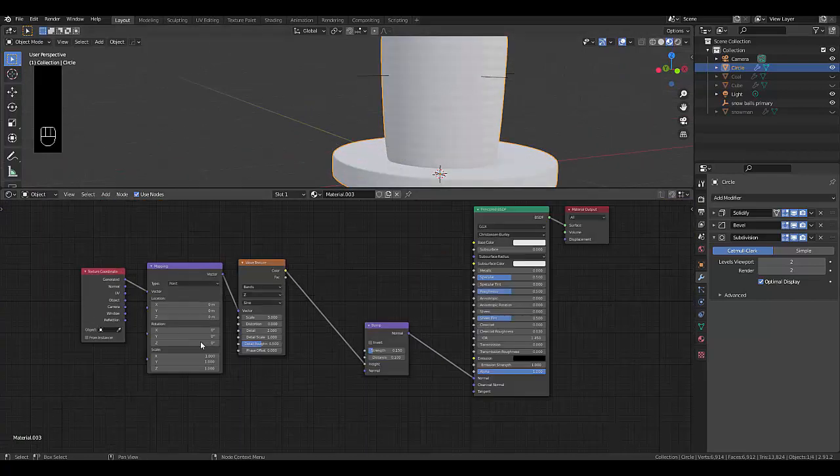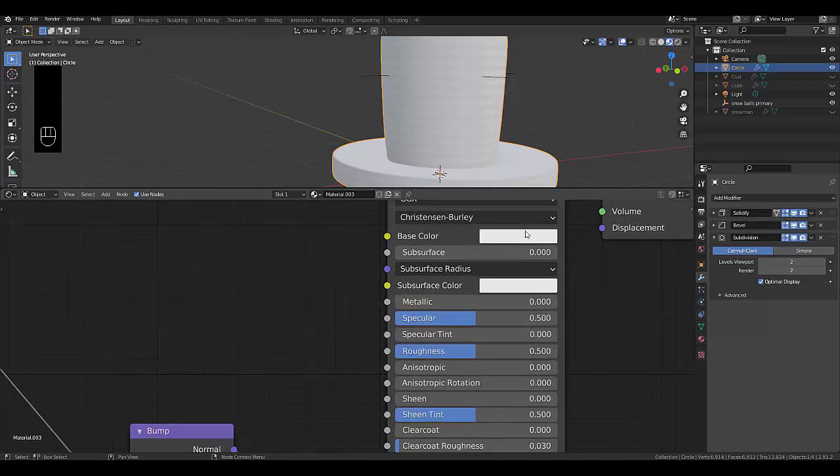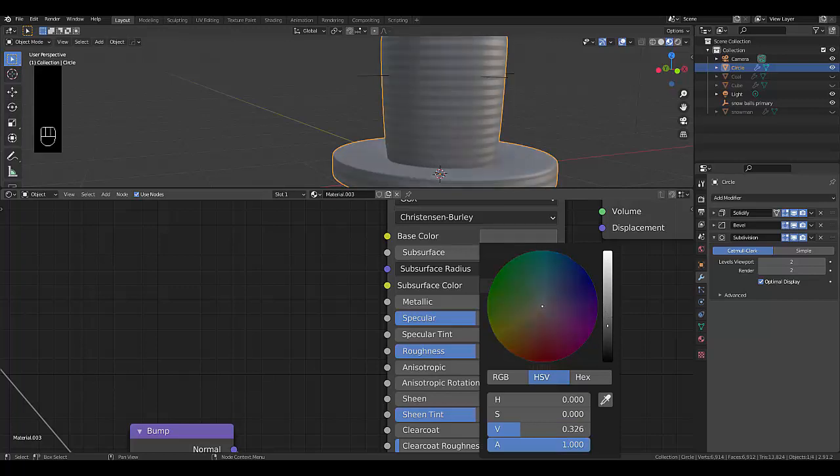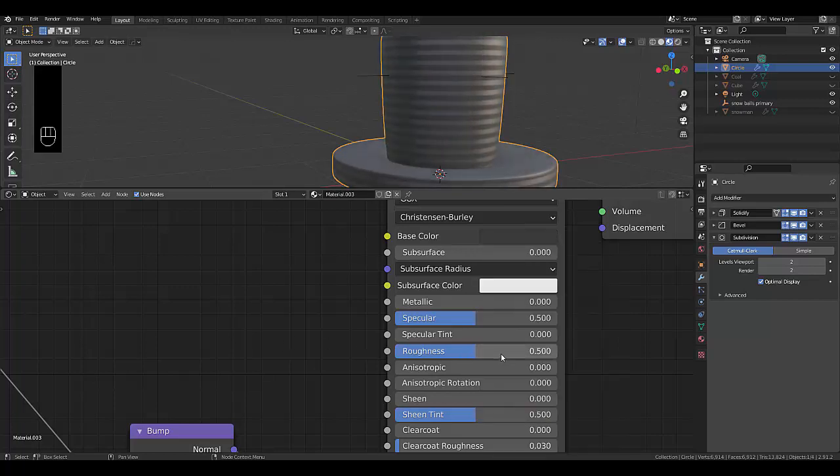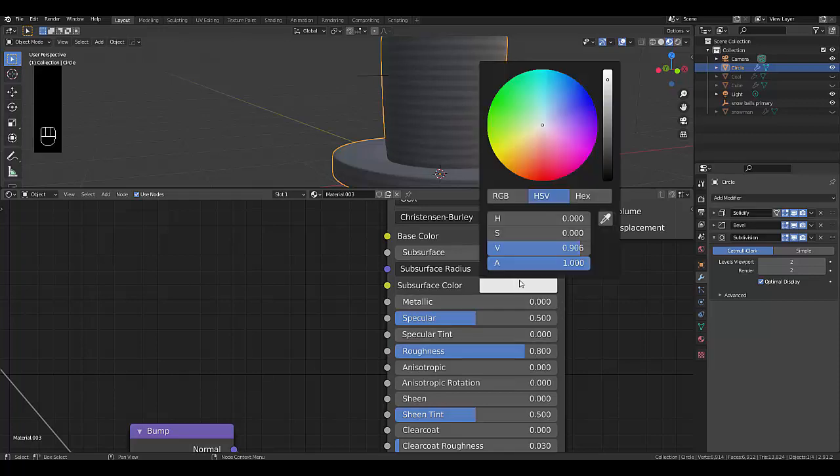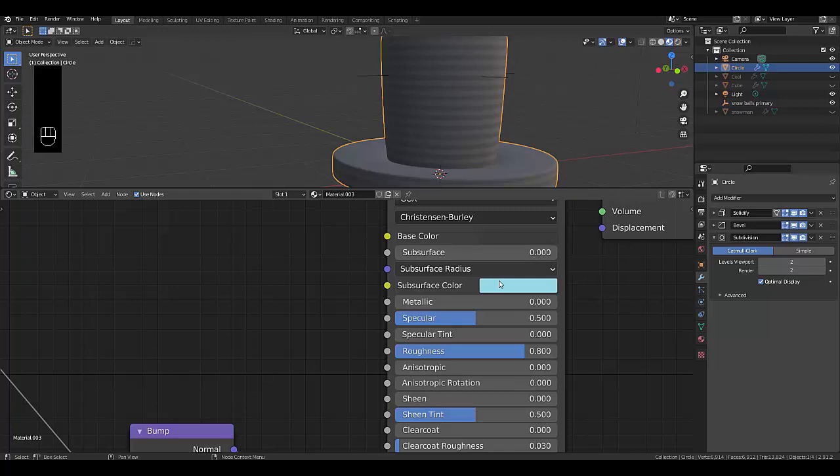All right, now all we need to do is change the color. We could select a different color here, make it black, for example. Let's reduce the shininess by making it 0.75 roughness, 0.8, and the subsurf color, let's give it a warm, no, a hint of blue would be more interesting, I guess.